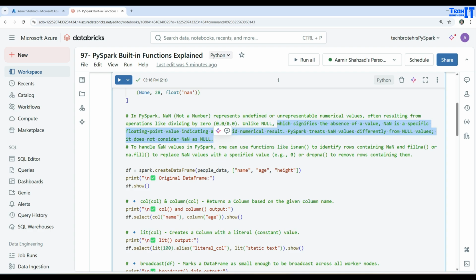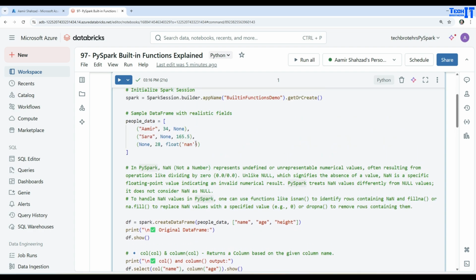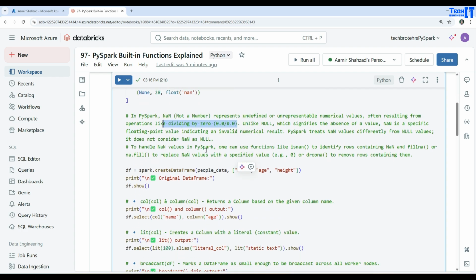To handle NaN values in PySpark, one can use a function like isNaN to identify a row containing NaN value, or can use fillna or na.fill to replace NaN values with specified values such as 0, or maybe you want to use any other values, or dropna to remove rows containing them. So that's the way you will be able to handle NaN values. And NaN values get created sometimes when we divide a number by 0. Those types of outcome create those NaN values.